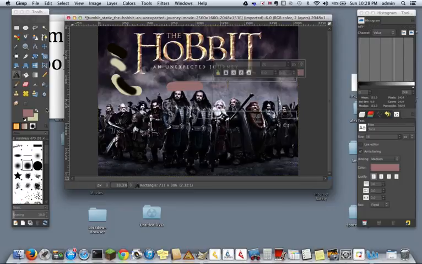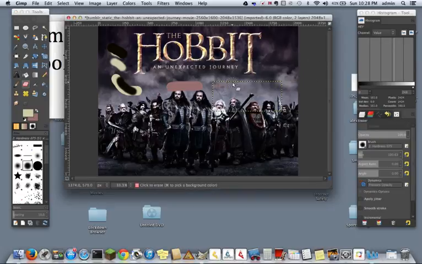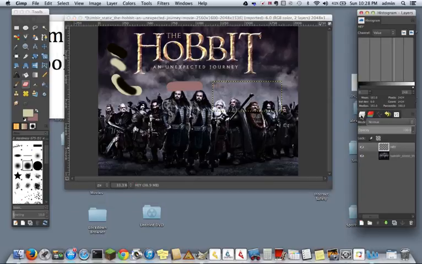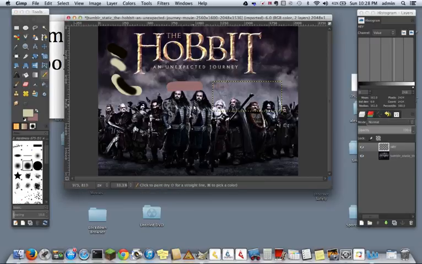The color is that color there. Let's see if... So now that you can see it there. Now it made a new layer. So if you click on the layers over here, the text is a different layer. So now when I draw, it's not working because I'm on that wrong layer.